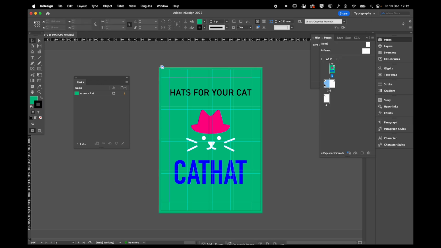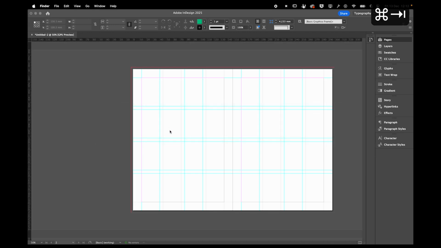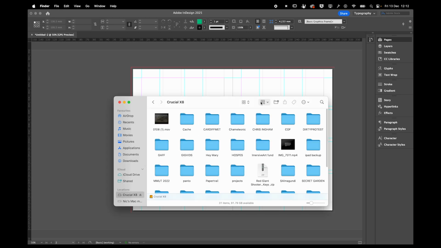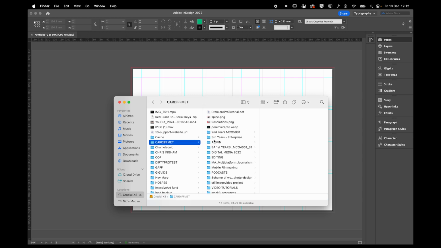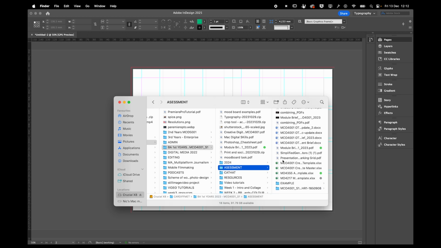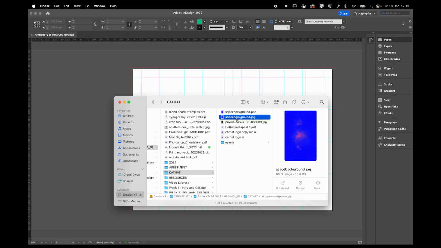Pages, next page. What do I want on this page? I want a photo. So I'm going to go to Finder and find the photo I want to use. It's the big space photo. Oh, what's going on here? Cat hats. Is that where I've got my picture? Yes, it is. So I'm going to use either that or that. I'm going to go for this big blue one, I think.